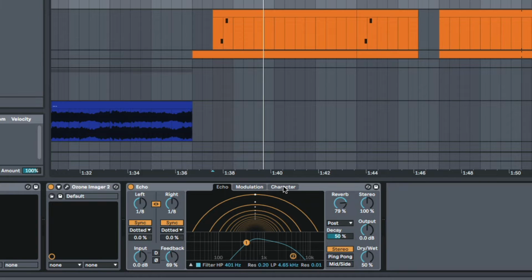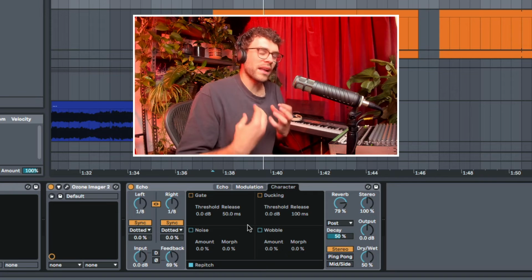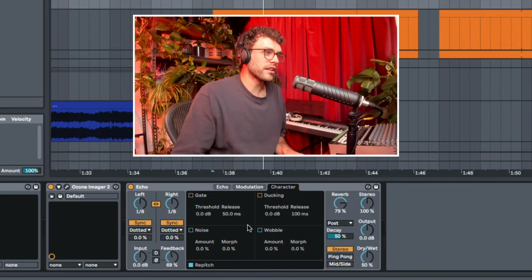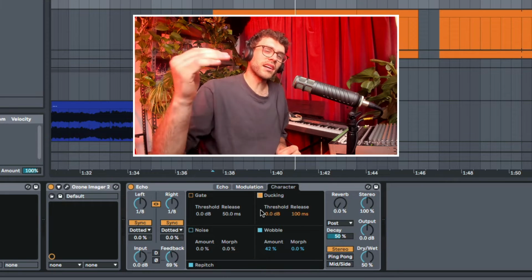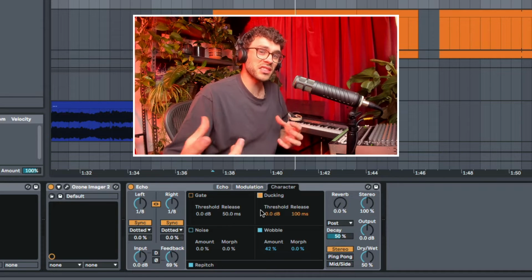But what I really want to talk about is the character tab here. We have a whole bunch of different options to give that analog sounding character to our digital echoes. So we can add wobble here, which is just going to change the pitch of the delays. We can add ducking, which is going to duck the delay repeats as the original sound comes through. So this is kind of acting like a sidechain.